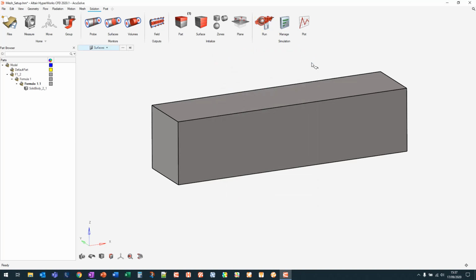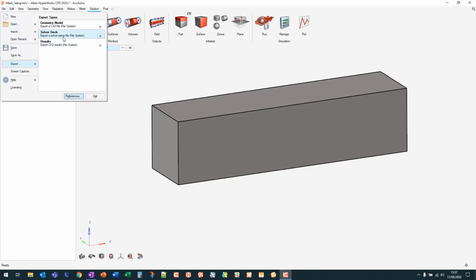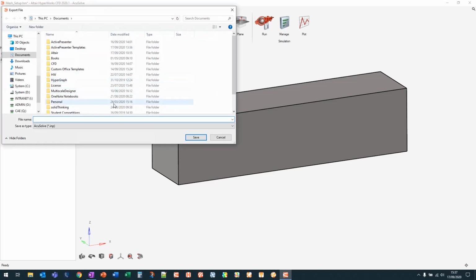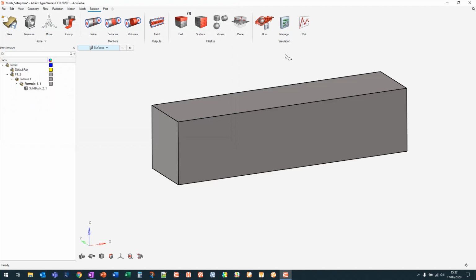Equally, if you had access to a cluster, we have the file export solver deck function. This will print out an AccuSolve input file with the mesh that you can take to a cluster and solve for even faster speed-up times. And that's it. So the solver will run. Again, it's really dependent on the amount of cores that you have, so I can't really put a number to that.